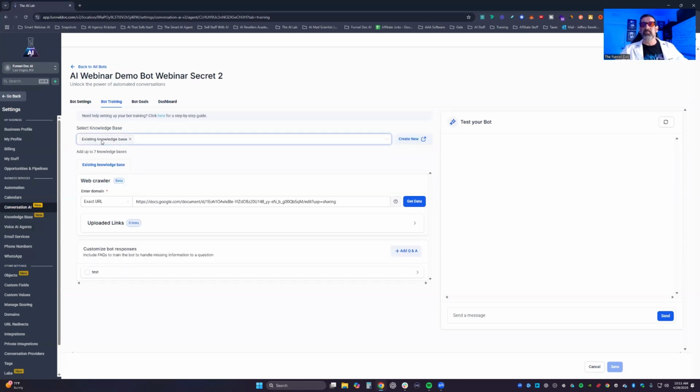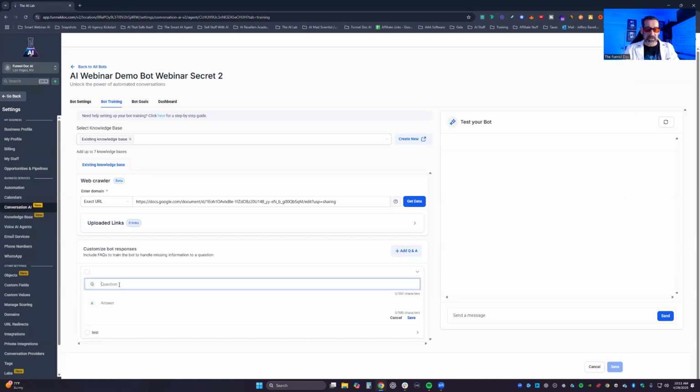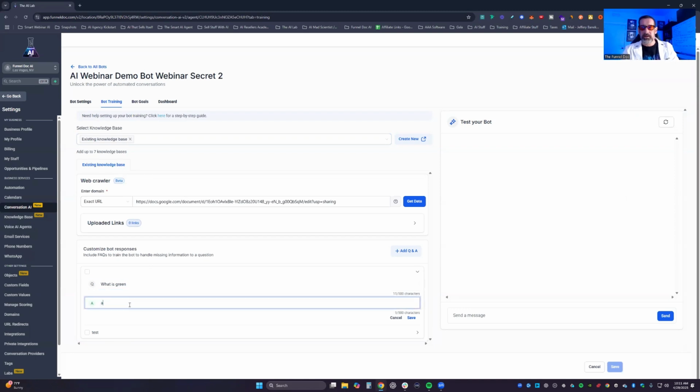Now you'll see that you have the ability to select an existing knowledge base. Think of it as a universal knowledge base. This is the one that, when you're inside the bot creating it, it's going to add to. So if I came in and added another question, say, what is green, with the answer being a color, I'll build all this out for the actual bot later for secret number 2. But if I put that in and save it here, it's going to be specific to this existing knowledge base.